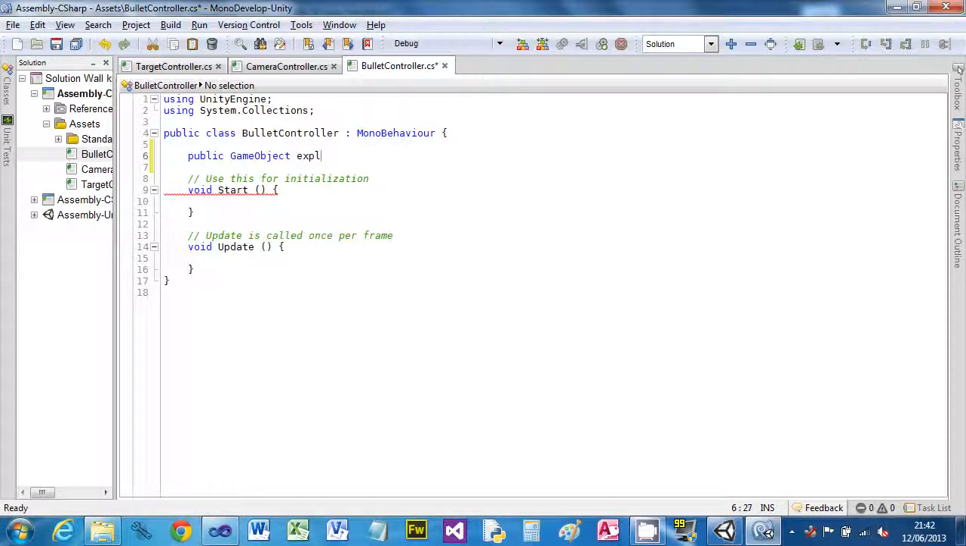We've got game object, and we're going to call it explosion. Now in our update and our start code, we don't actually need any code. We need to create a new subroutine: OnCollisionEnter.